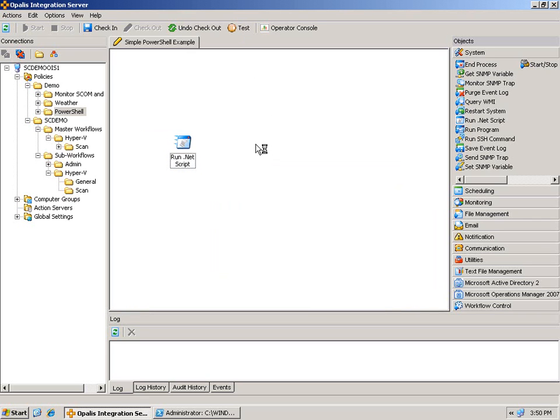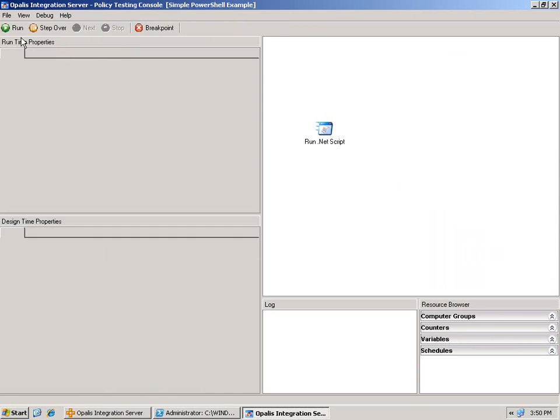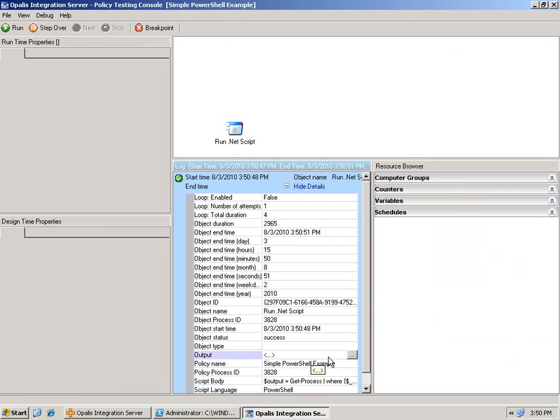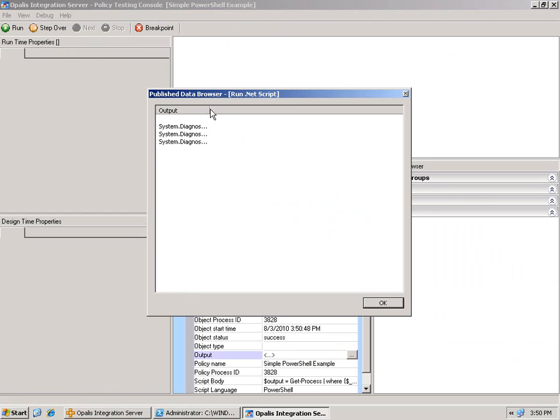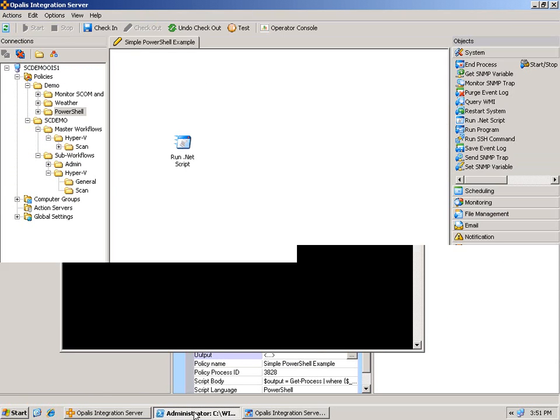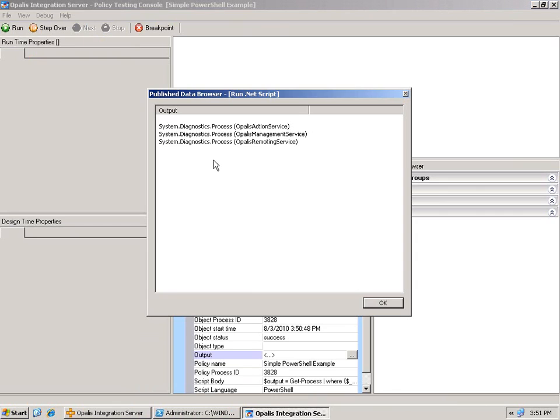We're going to run this through the testing console, and we're going to take a look at the results. Looks like we have some output here, and we have the 3 values similar to what we see here. Now obviously we'd have to do some parsing to get this information out, but I can show you how to do that real quick without a problem.